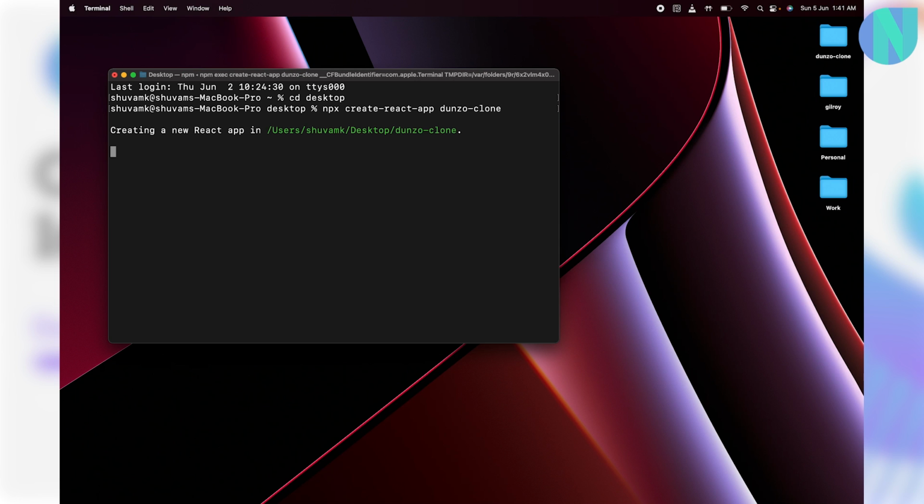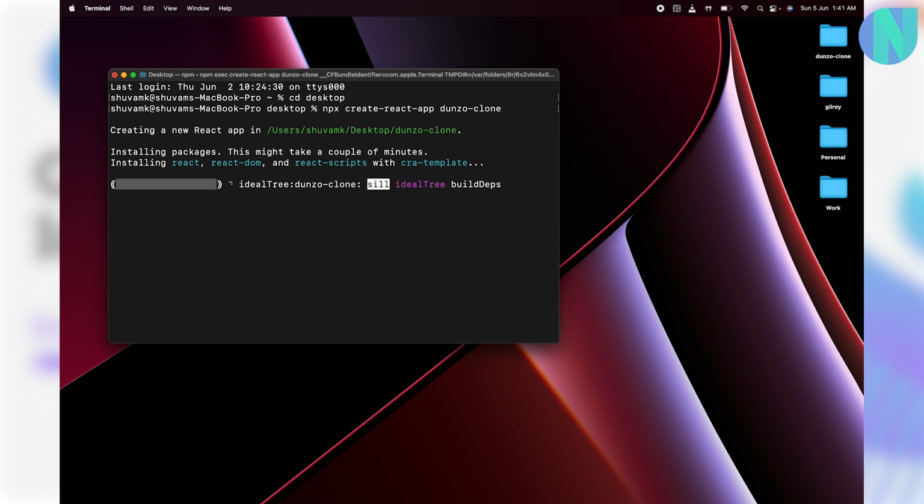So what this will do is create an automatic template for me. This will give me some files. This will give me a public folder where I can code my entire project.